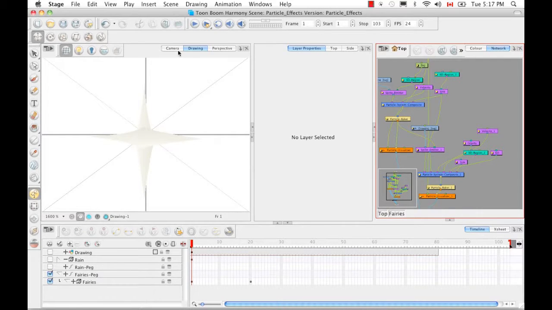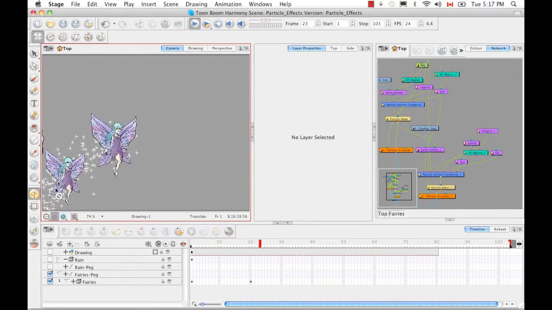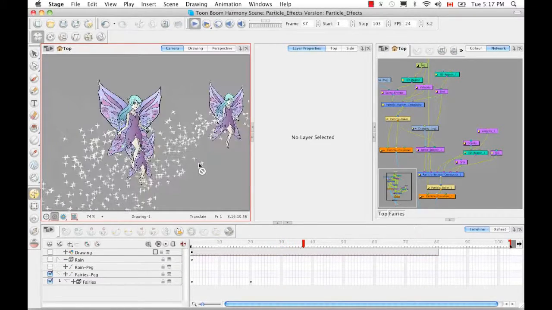And so let's go back to the camera view and just take a look at the system one more time. So if we hit the play button, you can see the fairies come in, and we can see these sparkly stars being generated from behind their wings.